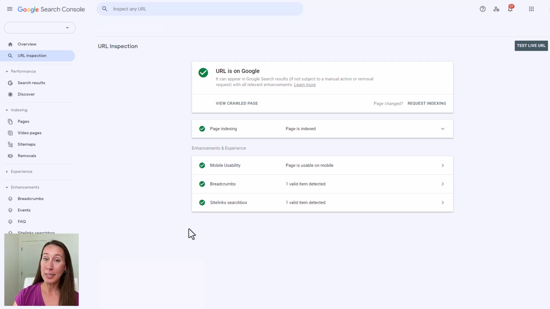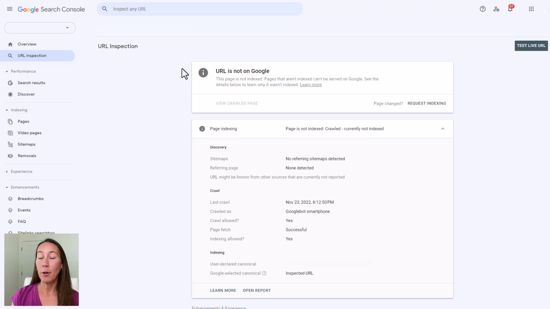Now, in the event that we didn't, that's where we need to slow down. We need to click through this, and it's going to give us more information about what the error is and how to go about fixing it. Let's try another URL. Now we can see with this URL, our Google Presence box is showing us that the URL is not on Google. But we can actually see that it has been crawled, but it is not indexed.